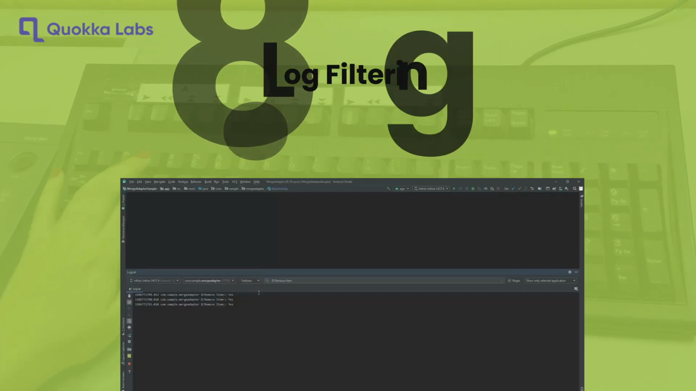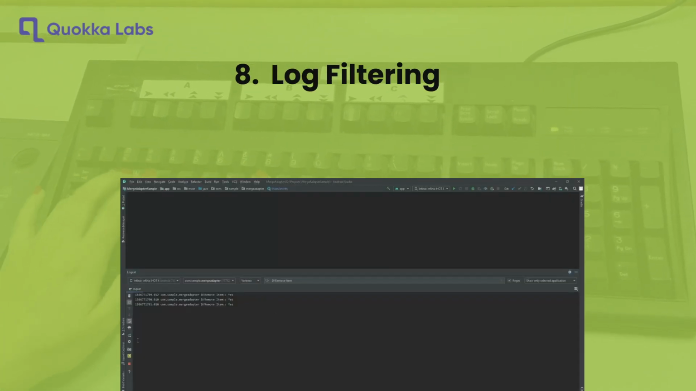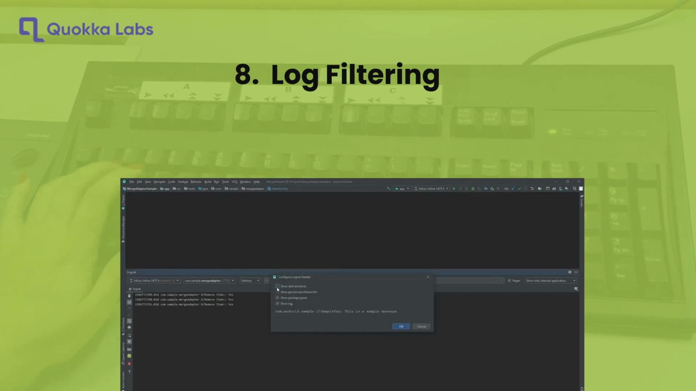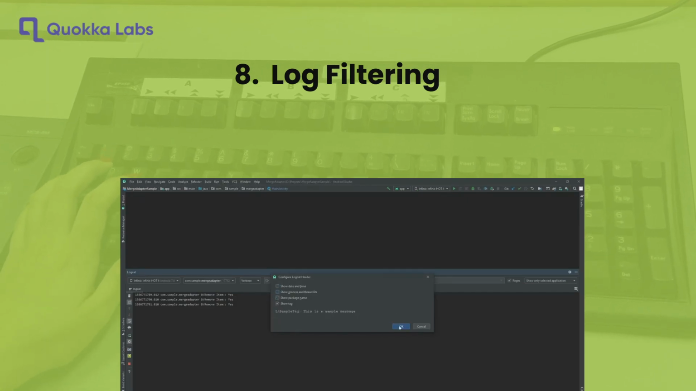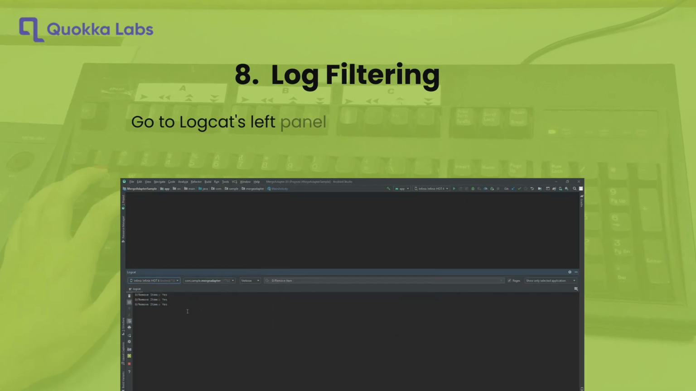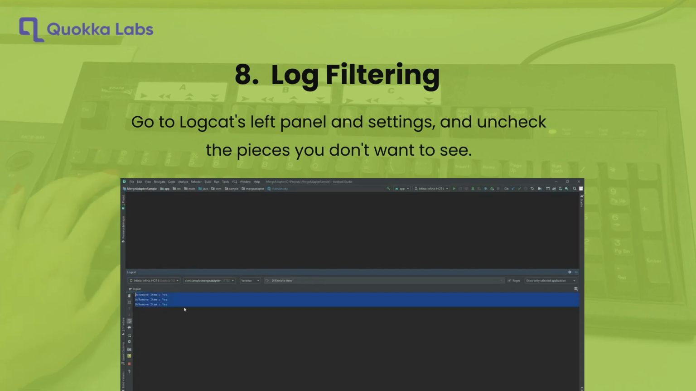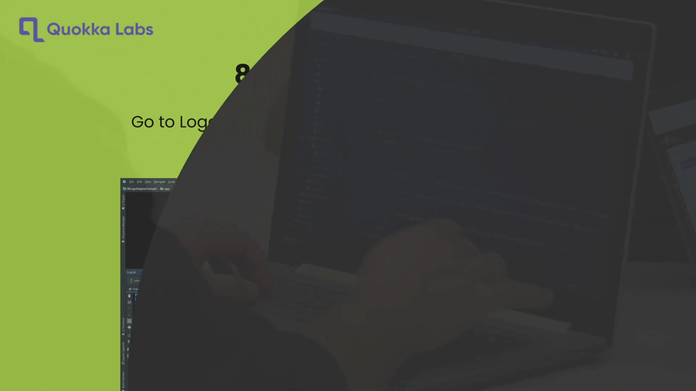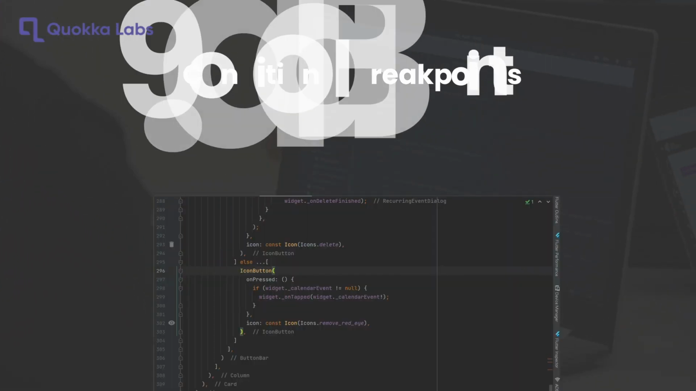The eighth tip is about log filtering. Sometimes there is unnecessary information on logcat that we don't want to see. We can filter log data as needed. To do this, go to the logcat left panel and settings and uncheck the pieces you don't want to see, as you can see on this screen. Now let's move forward to the next tip.